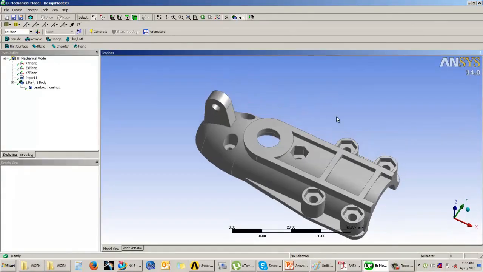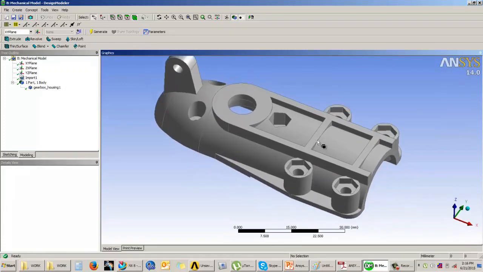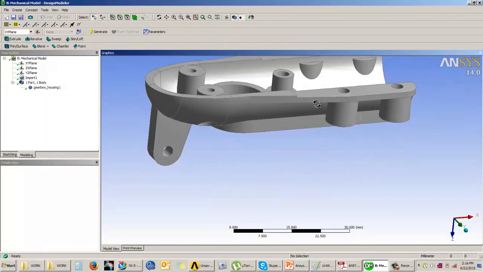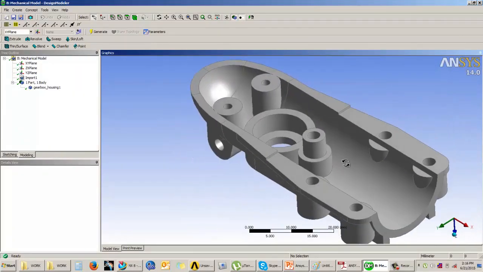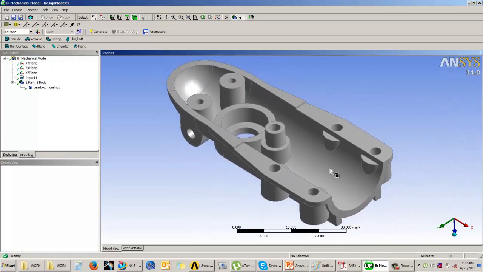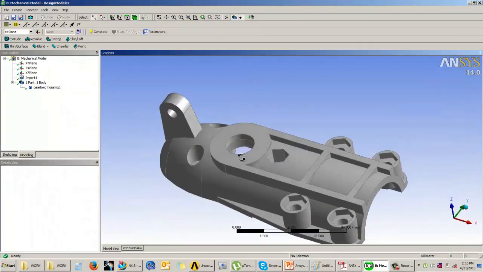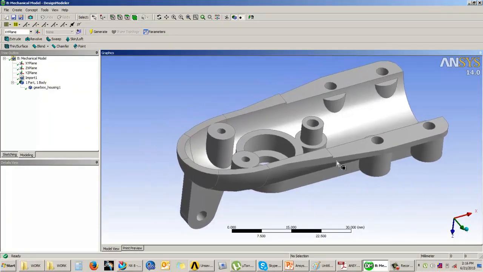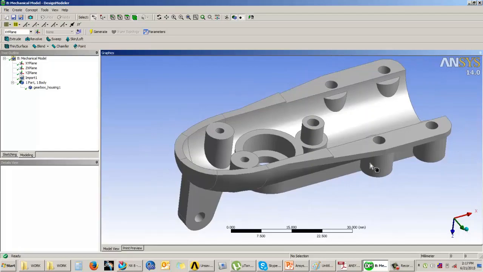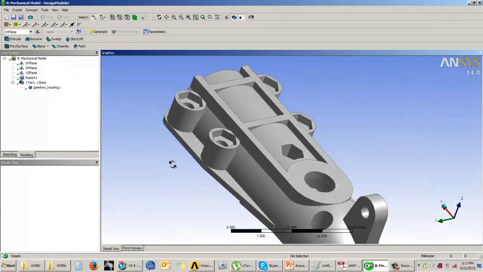Okay. So the geometry has been imported into the design modeler. Now what we are going to do is we are going to mesh this geometry. But if you see this geometry very closely, there are some features like there are some holes, there are some slots, there are some cutouts over here. Now if you look at the geometry very closely, the geometry is a very complex geometry. So meshing this geometry will become very difficult.